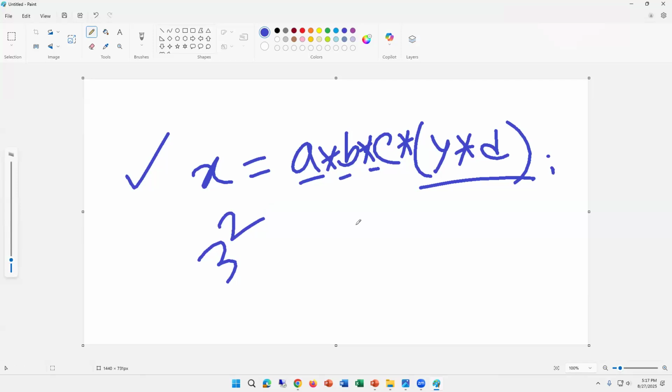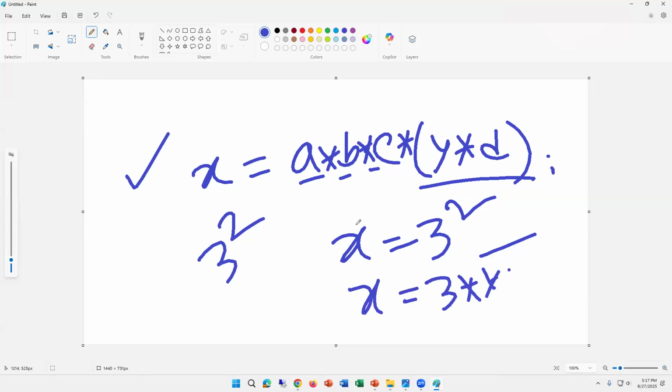3 square. You want to write x equals 3 square. This is a valid math expression, but not a valid C expression. How do you do it in Python? You write x equals 3 star star 2, right? This is not a C expression. If you do it like this, you will lose credit and it will not work.